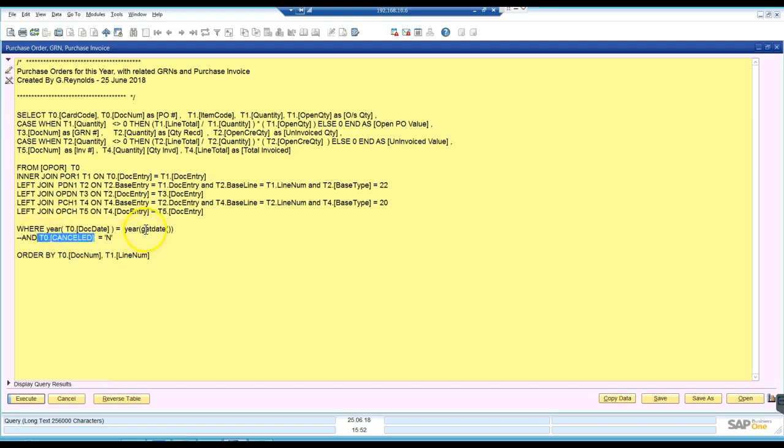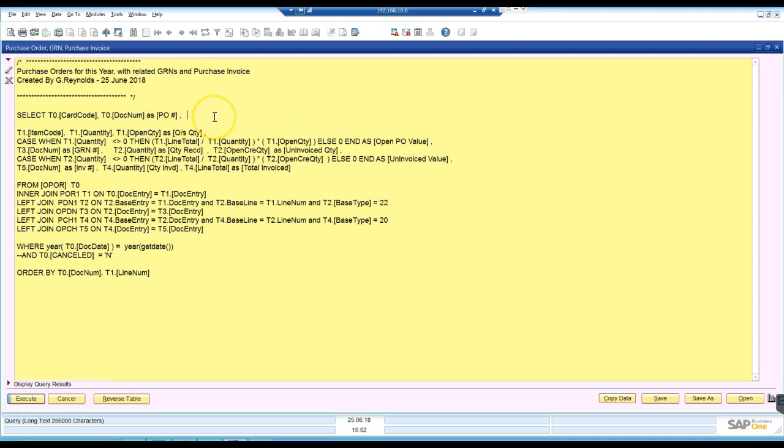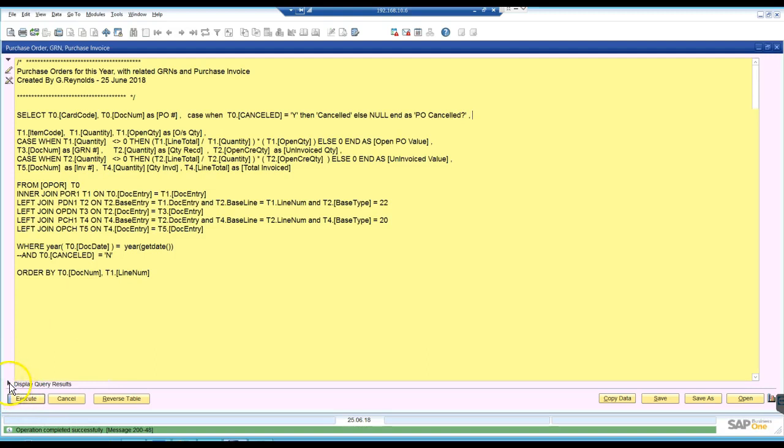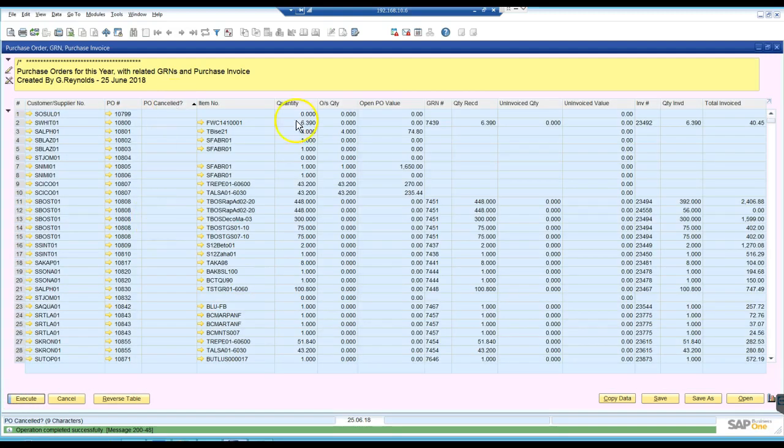So if we just take that, for example, copy that, and if we come up here to a purchase order number, and then we say a case, when this is equal to Y, then... So then that's telling us whether or not we have any cancelled purchase orders on the system.